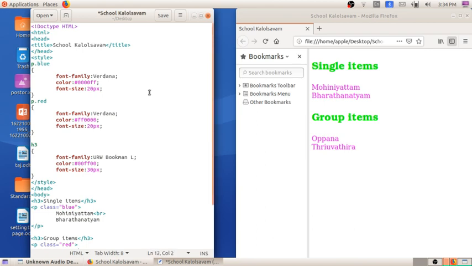Okay, so now you can see the two classes. One is the blue class, the color is different, and for the red class also the color is different. So we have given different features for both of the classes. Now we can see the difference. You can see what difference will occur here. I'm refreshing it. Now you can see the difference. For Mohiniyattam and Bharatanatyam, it turns to blue, and for the group Oppana and Tiruvazhira, it turns to red. So we have defined it in two classes.